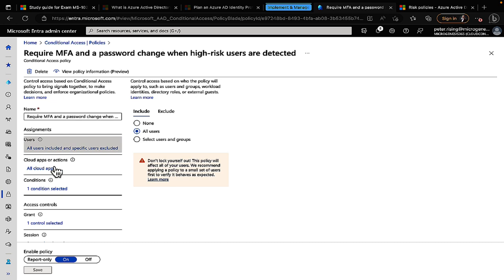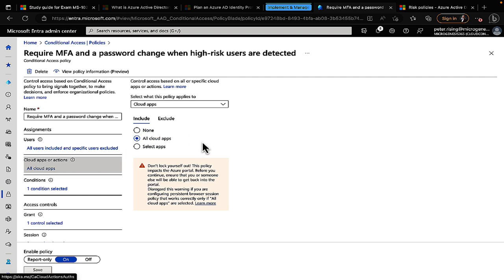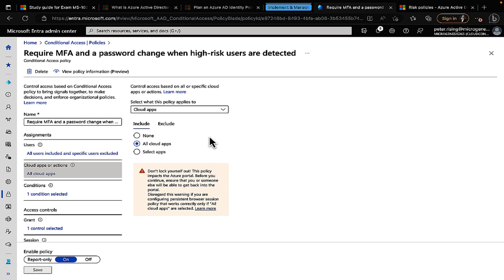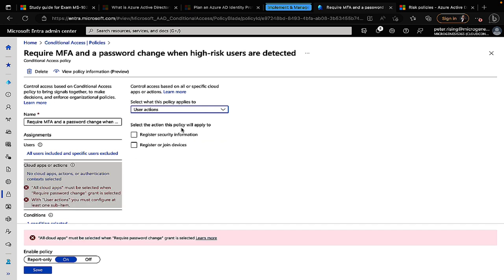Now, next, cloud apps or actions. And again, always take a look at these information circles that you can hover over, and sometimes they give more detail than others, but always useful to hover over. But cloud apps or actions, this will control access based on all or specific cloud apps or actions, and we can select the drop down here to base this on cloud applications that we can select all or select a selection of. We can select user actions here, and we can select actions that this policy will apply to, such as registering security information or registering or joining devices.